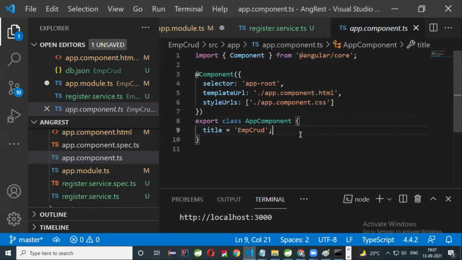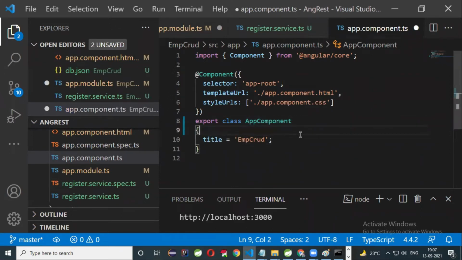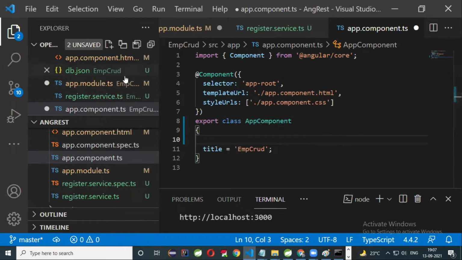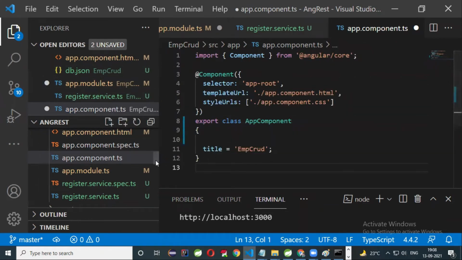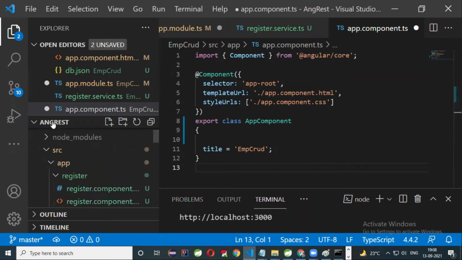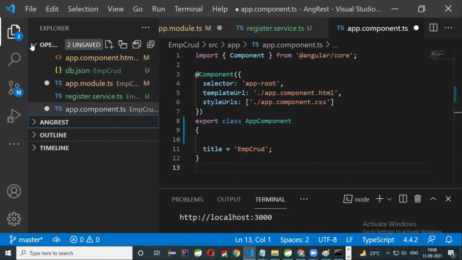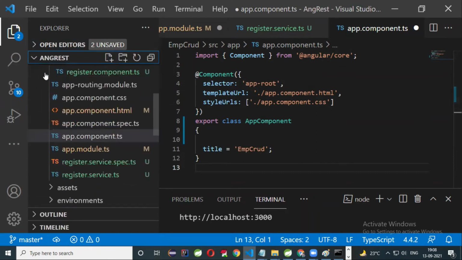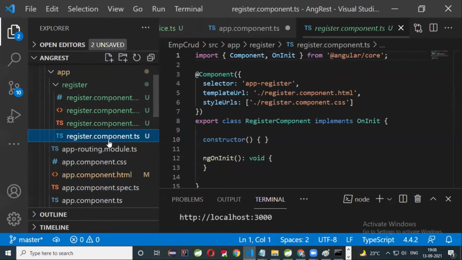It is also a class. It consists of... here you can declare one constructor, and I want to inject this particular service. You can go to your register component.ts file. Okay, now here you can go to your register. Close this one. Where is your project? This is your project, ANG REST. So here you can see somewhere you can find the register.component.ts file.